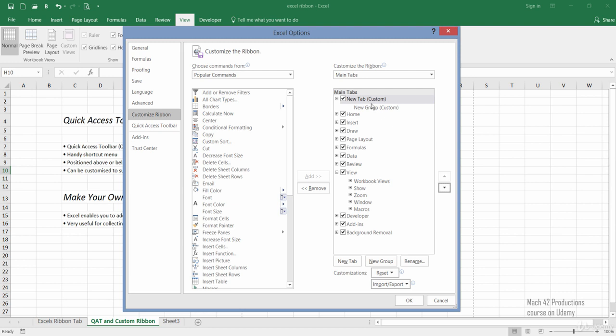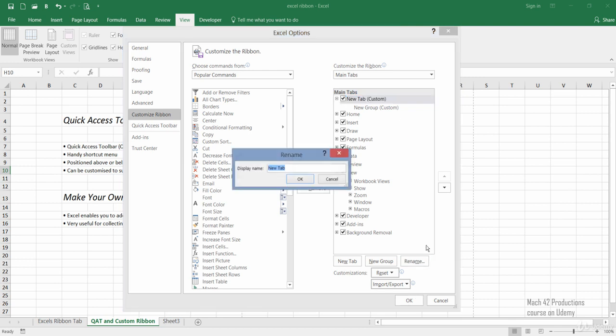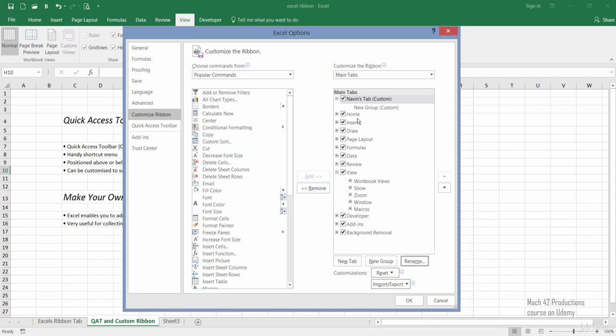Okay, now what I want to do is basically rename it, because right now it's called New Tab, which isn't very meaningful. So I'm going to rename it and call it Navin's Tab. There. Now we've also got this bit here, New Group, Custom. I'm going to leave this just until we add our commands.